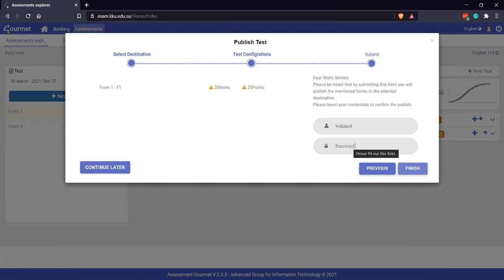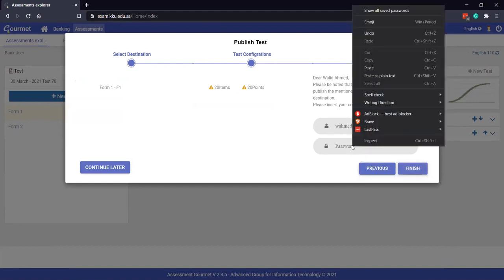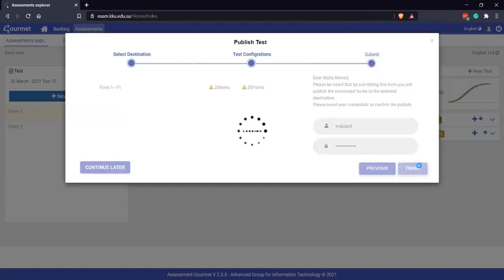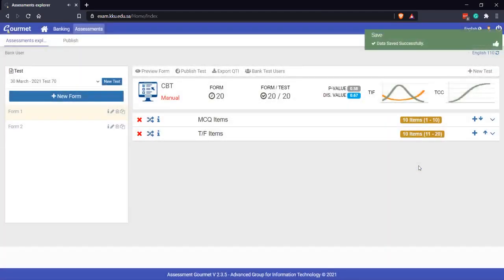When I click next, it will not automatically publish the test unless I type my password again. Okay. Now data saved successfully. So now my test has been published from here. It went to the course, and now I can go to my course and schedule it and run it.